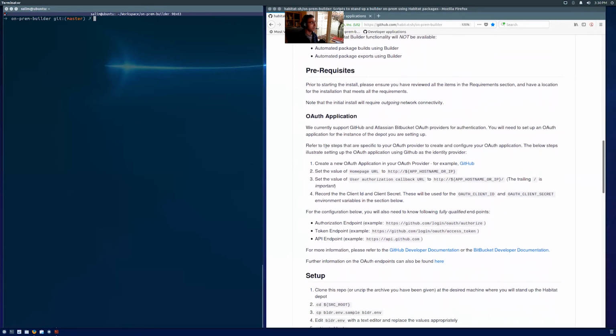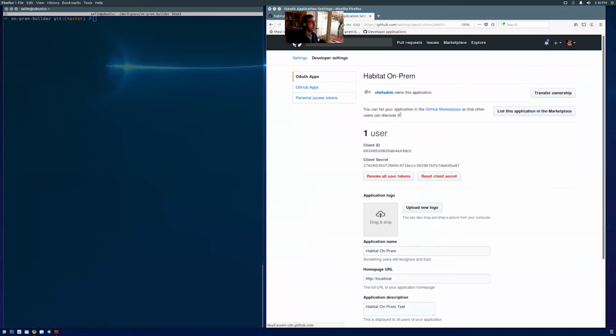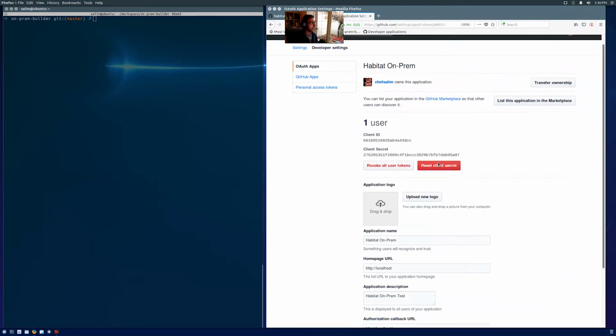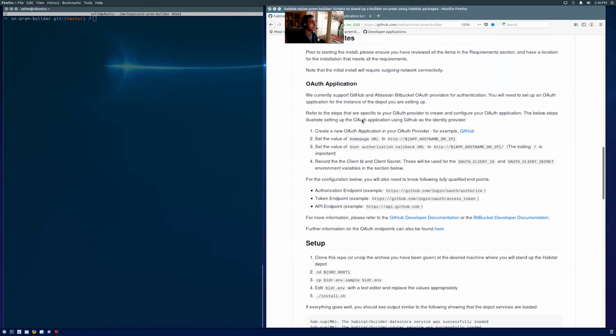All you need is an OAuth app set up. I already have mine set up here. If I go to my developer applications, I have this Habitat on-prem OAuth install. The main thing I'll need is the client ID and secret. I'm going to be revoking the secret after the demo, but we have these two things. And then the rest of the config is pretty simple. You just need the URL and a callback here. So that's the app. And we'll go back to the README.